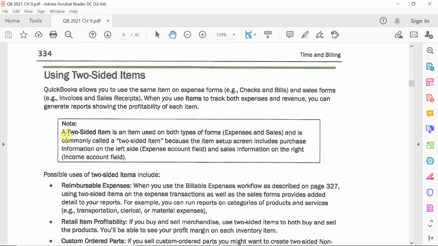Because not only are you linking that as an expense account, you're linking that to your income account, and you're linking that to your inventory asset, right? You could use that item on a purchase order or a bill, but at the same time, you can also use that on a sales form. So that's the definition of what a two-sided item is. It allows you to link multiple accounts, but more so for your expense and for your income accounts.